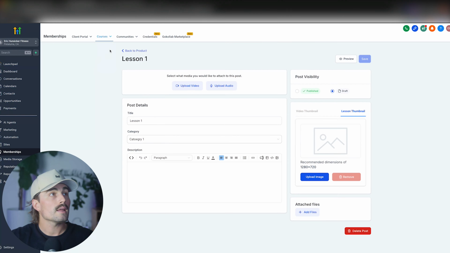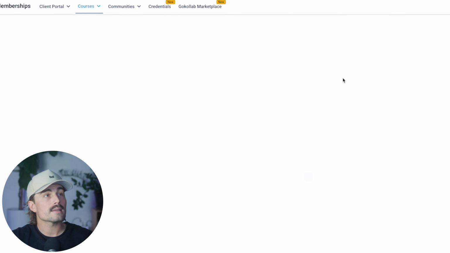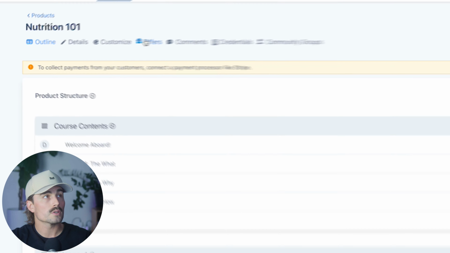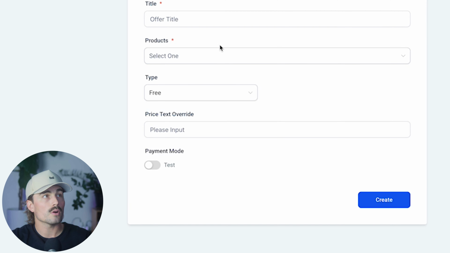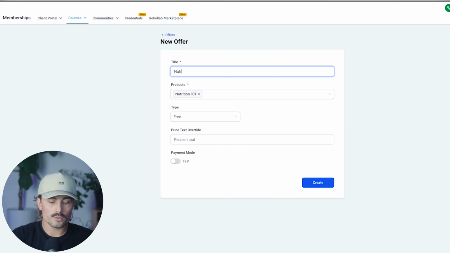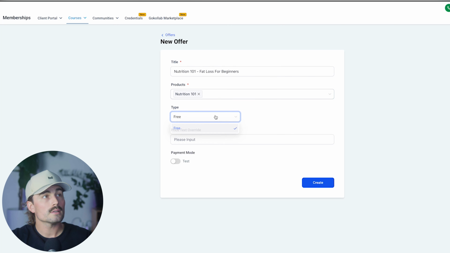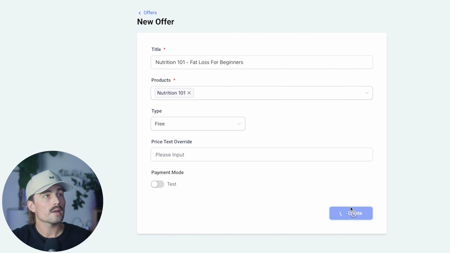So let's go ahead and we'll come back to this product. And inside this product here, we're going to go ahead and click on offers. So we'll click on offers here and click create new offer. For this offer, we'll call it Nutrition 101 Fat Loss for Beginners. Products, we have that Nutrition 101. Type, right now it's set to free. And we'll go ahead and click create.